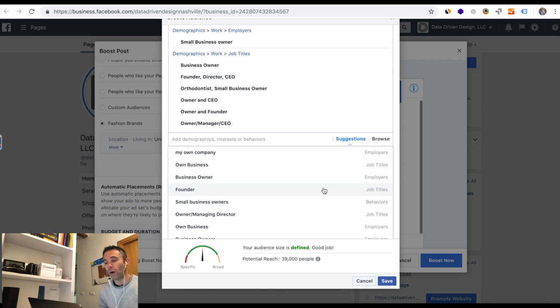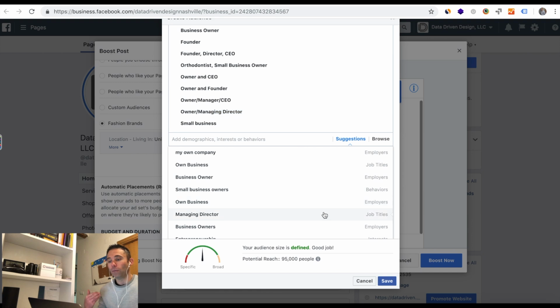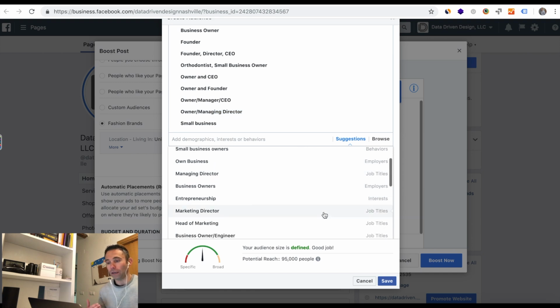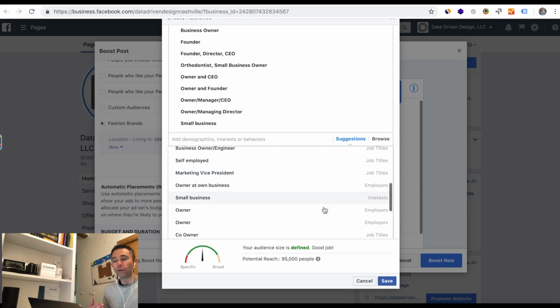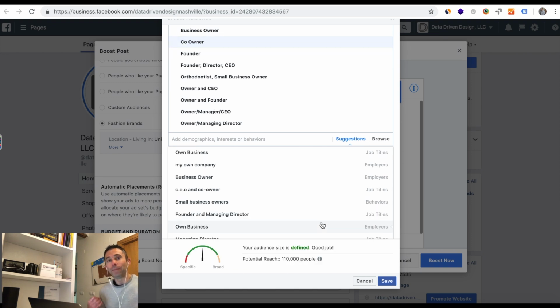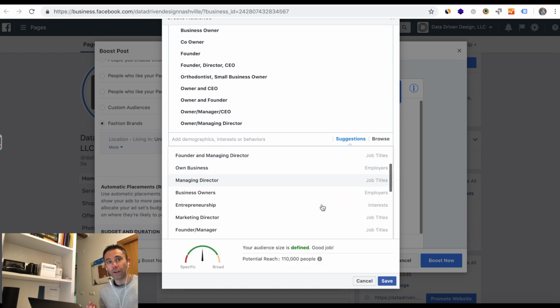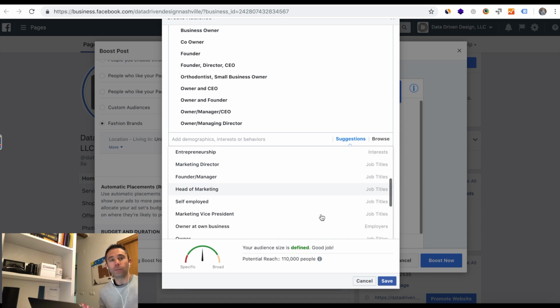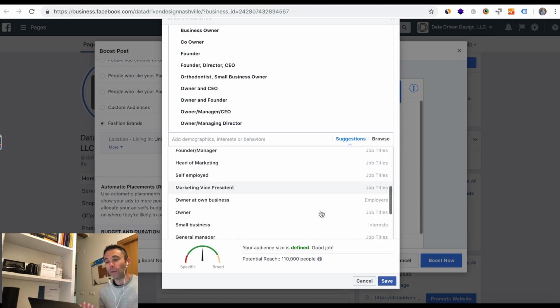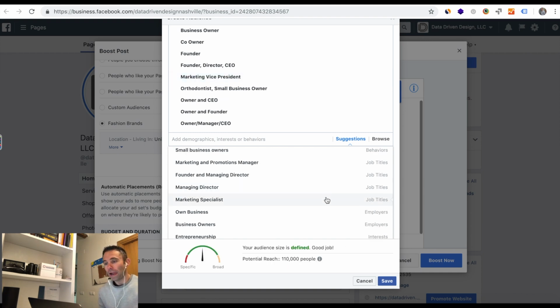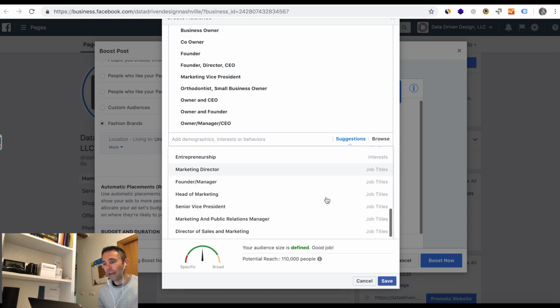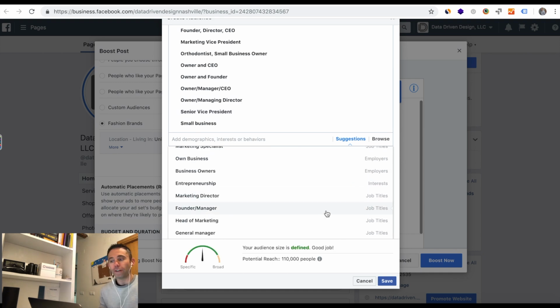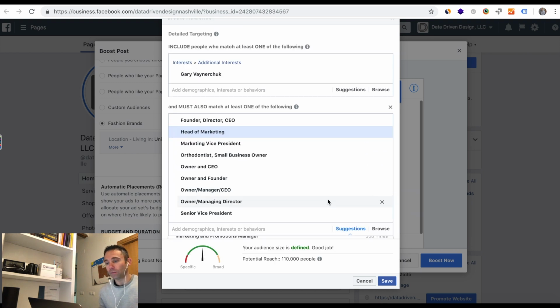And then when we click narrow audience, it's going to open up another box and say, and must also match at least one of the following, okay? So now I'm going to type in small business owner, but I'm going to browse it and make sure that it's from the job title targeting from the work demographic, right? Because I want to know, not just that these people are interested in small business owners, I want to know that these people are small business owners. So I'm going into job title targeting and I'm doing small business owner, and selecting all of the different job titles that are like a small business owner.